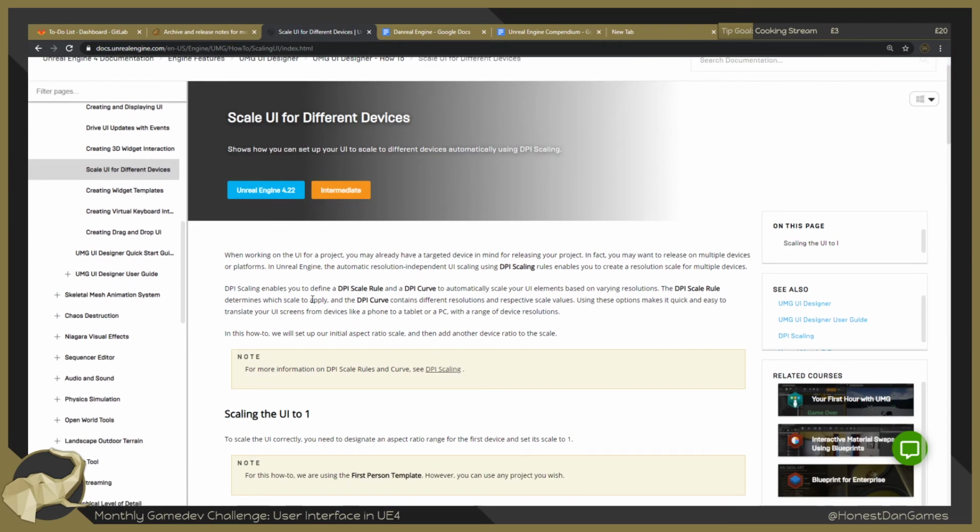So when working through the UI project, you may already have a target device in mind for releasing your project. In fact, you may want to release on multiple devices and platforms.